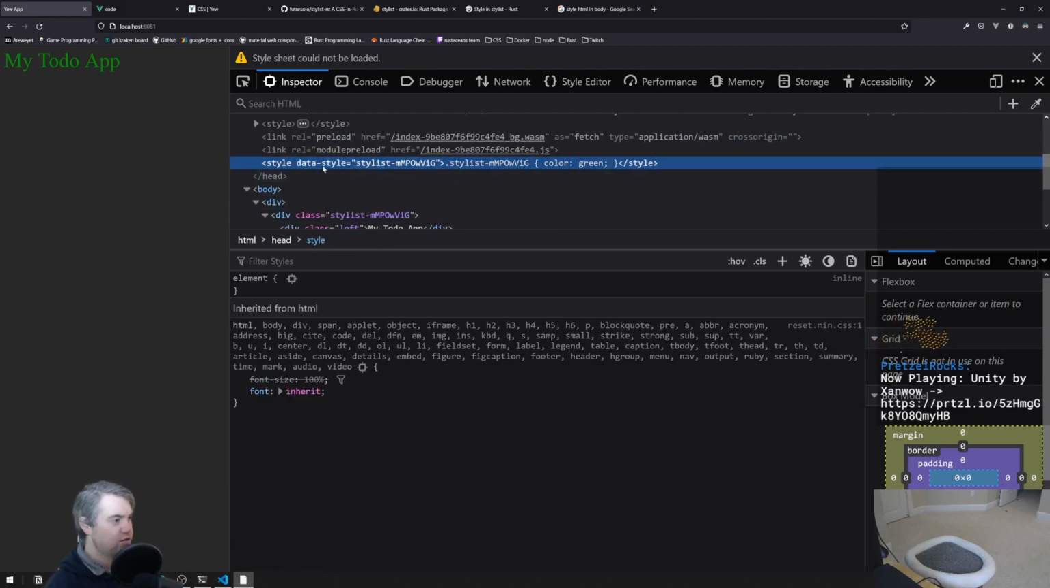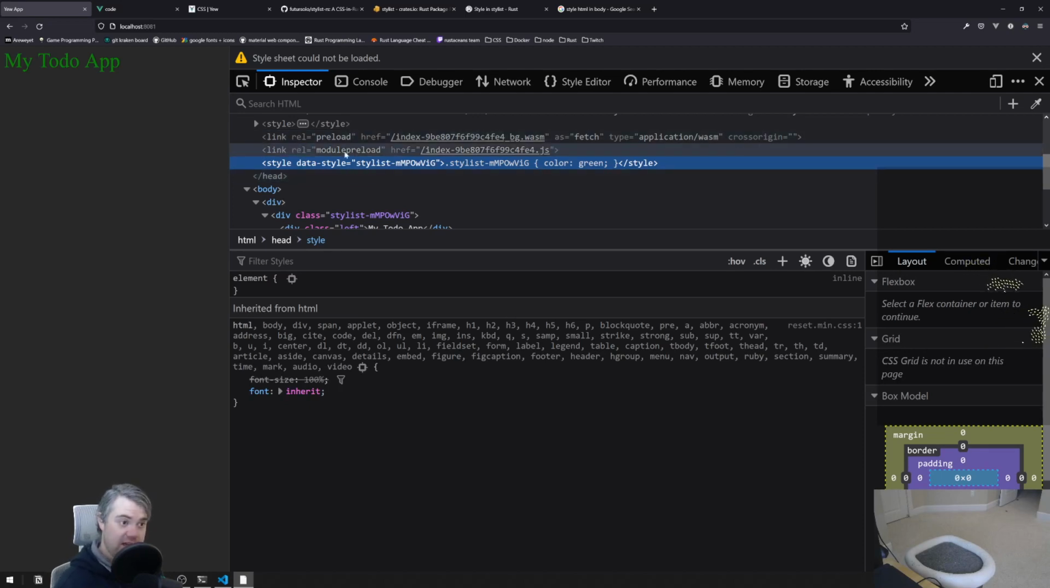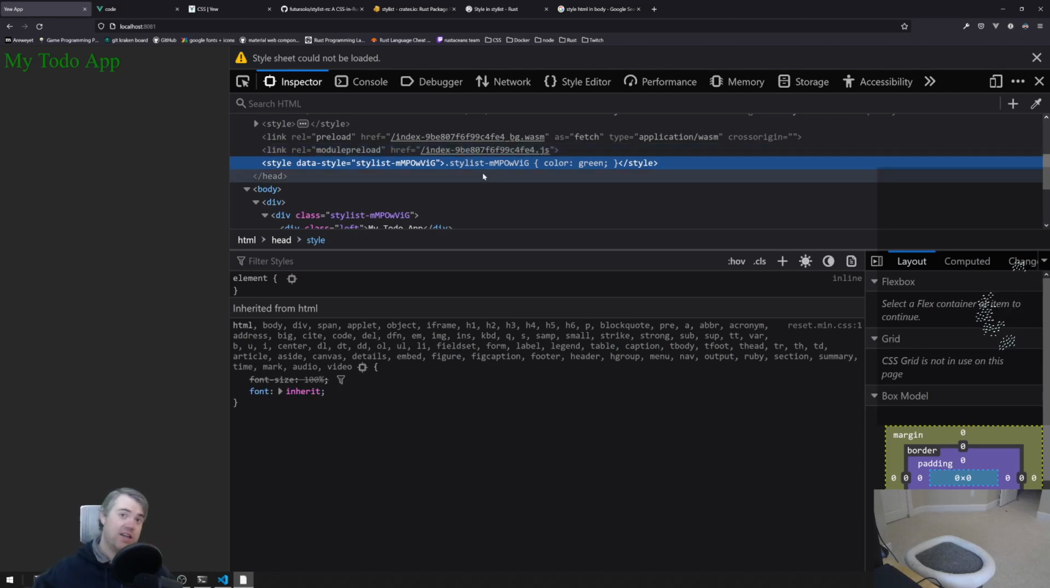Oh, here it is. Okay, so it moved it into the head. It took that style sheet and put it into the head of the HTML document, which is nice. I can totally see that. So there's going to be a ton of these style tags, all of them with this data style. I like this a little bit better than the last time we did it, where we were just using the debug functions to apply the styles. This seems like it's doing the exact same thing I was doing, except better.